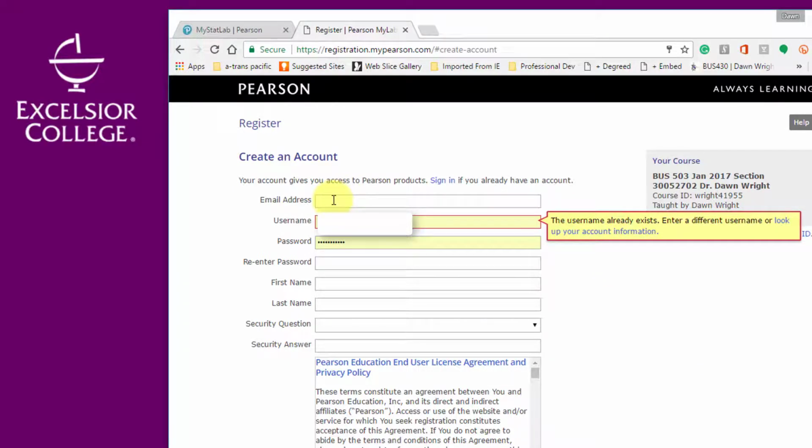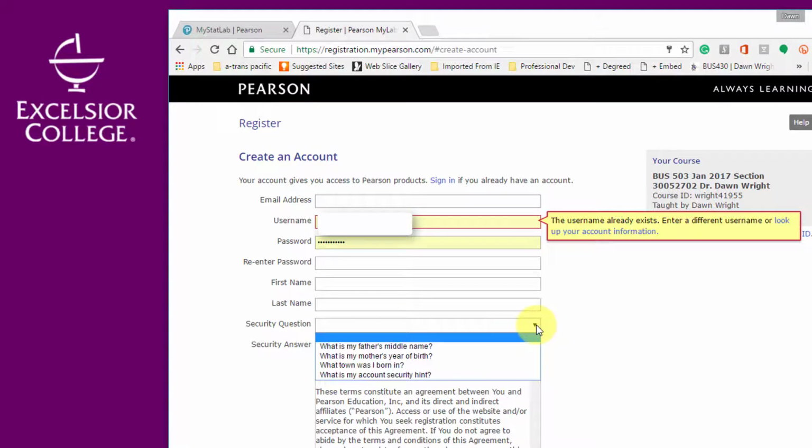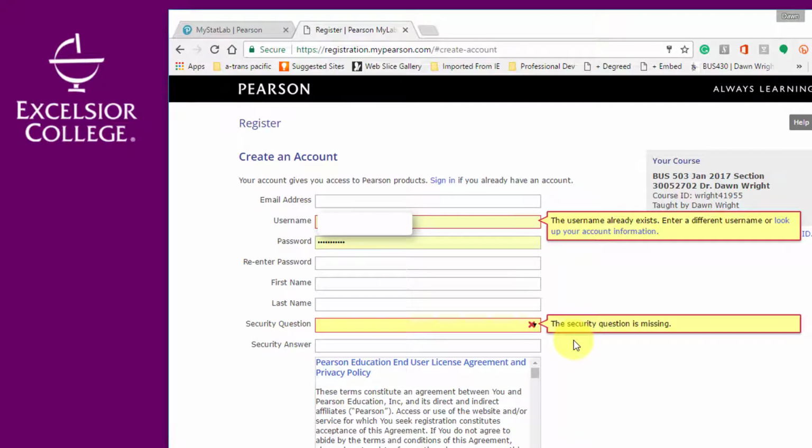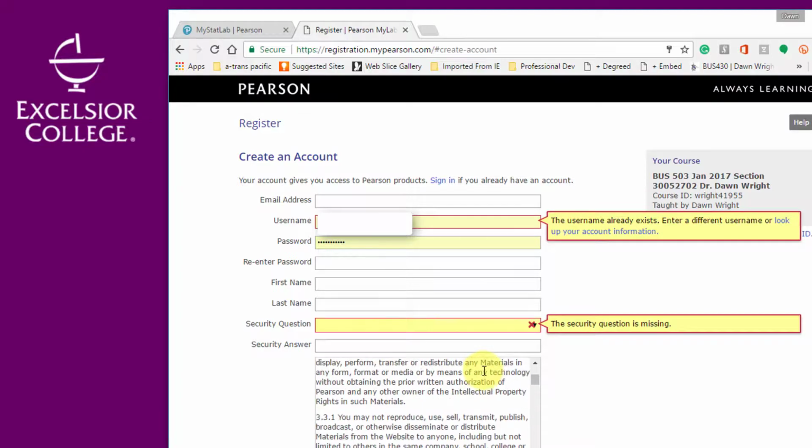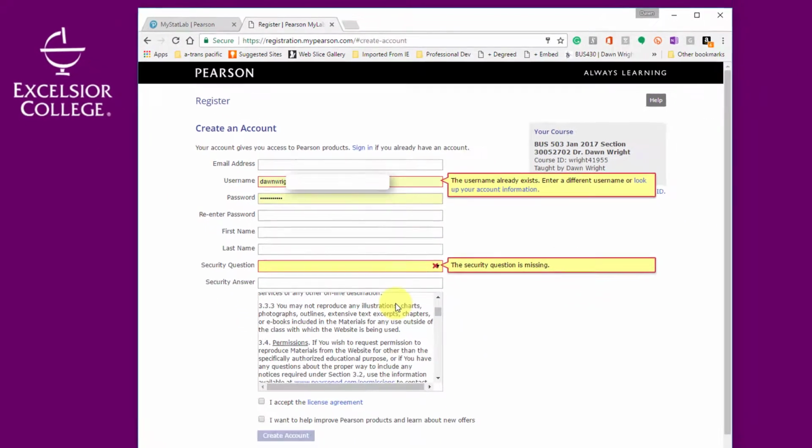Enter your email address, create a password that you can remember, and of course record that somewhere. Put your first name, last name. It wants you to ask a security question, so do that. Read the policy. It's long and you should scan it.